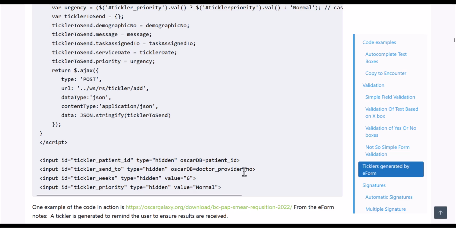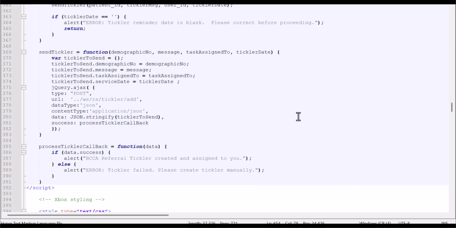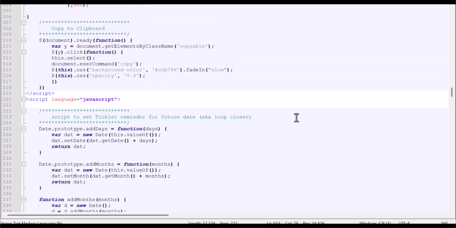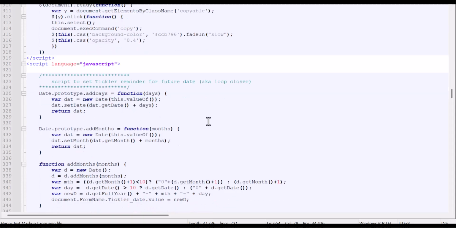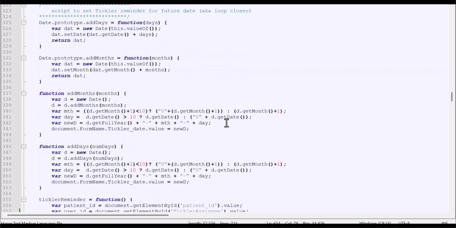I just recently made an eForm to refer to the BC Cancer Agency, and all of the new code is in here. So this is my referral form for the BC Cancer Agency. The background is from 2023, so the eForm is labeled BCCA Patient Referral Form 2023. This here is the JavaScript to set a tickler. And it's got code here to figure out days and months.